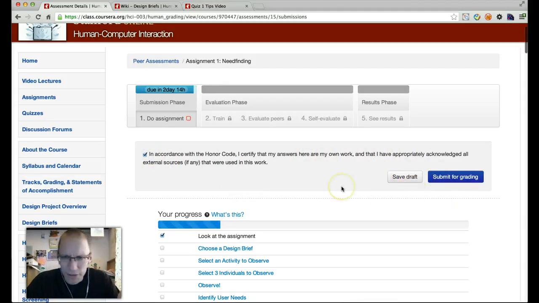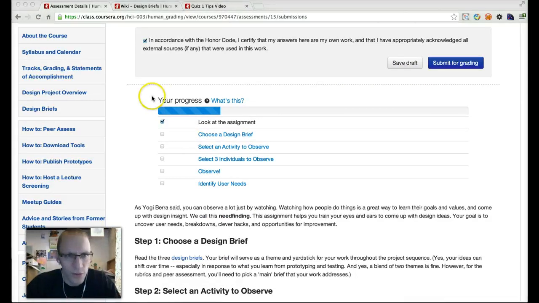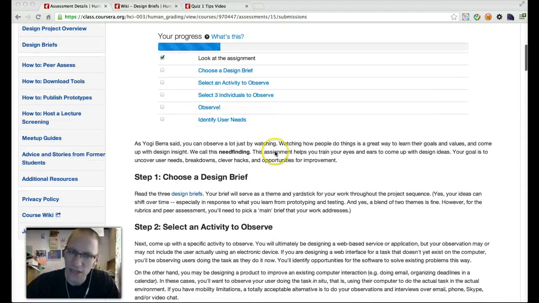Although actually, I'm not really ready to submit for grading. Let's have a look at this from the start. They've added since last time this nice progress bar here, which doesn't affect the grade as I understand it, but is a nice way of tracking what we've done. First of all, they've ticked it off for us: look at the assignment, because we are looking at the assignment page. Always, if stuck or confused, just read everything that's written down. That's a good tip.